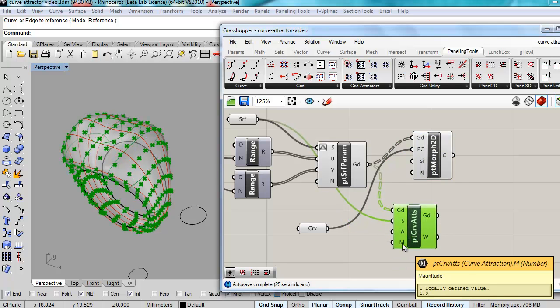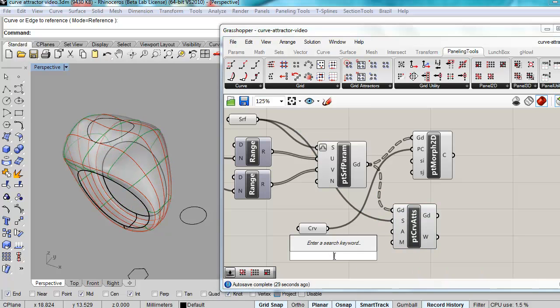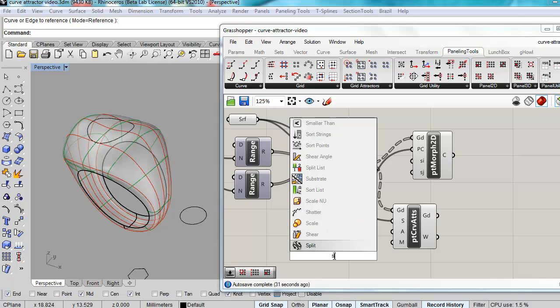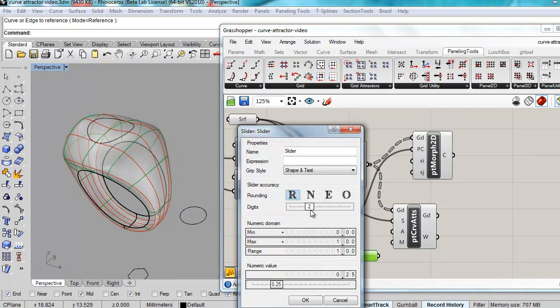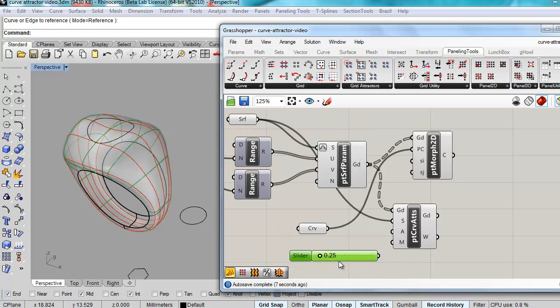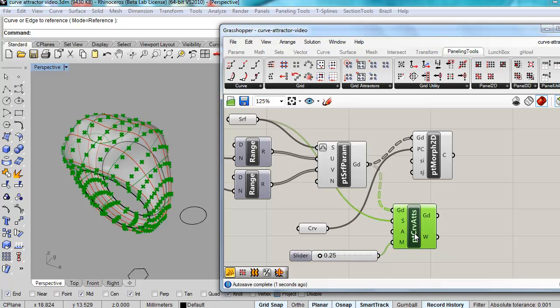You see, you can double click on the canvas and start typing the name of the component you want. That's a slider. Double click, 2 decimal places is more than enough. There is a minimum value of 0 and 5 is maximum. Let's connect it, and that will give us the range of effect of the magnitude of the curve attractor.